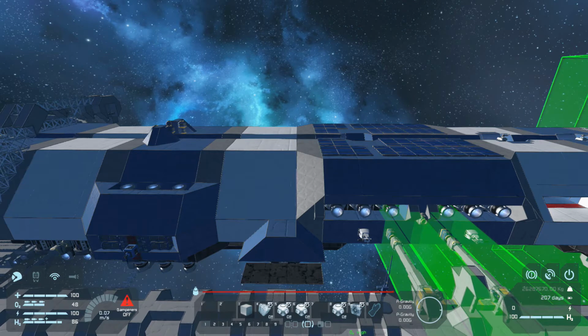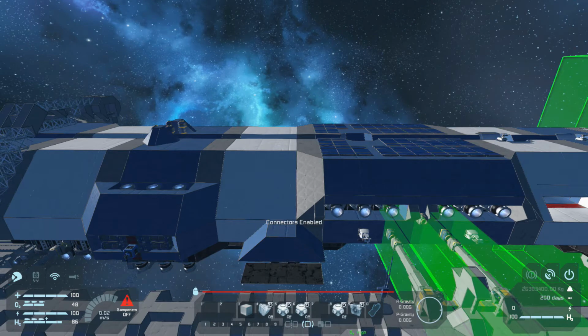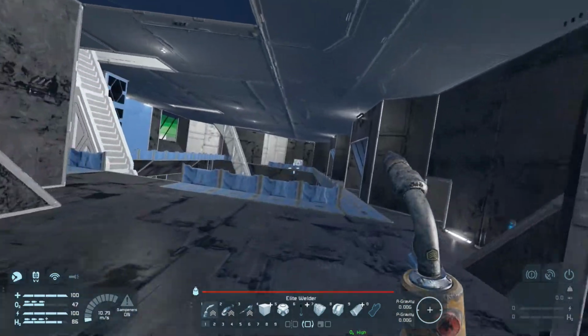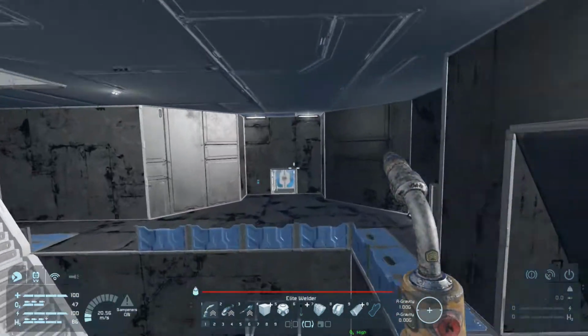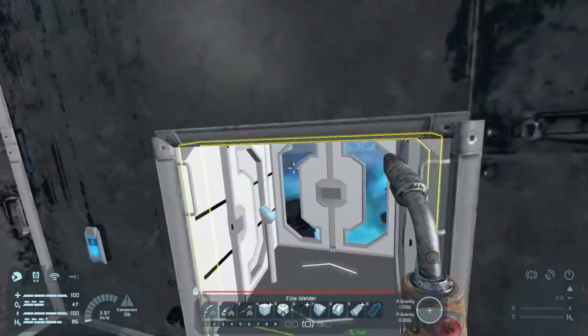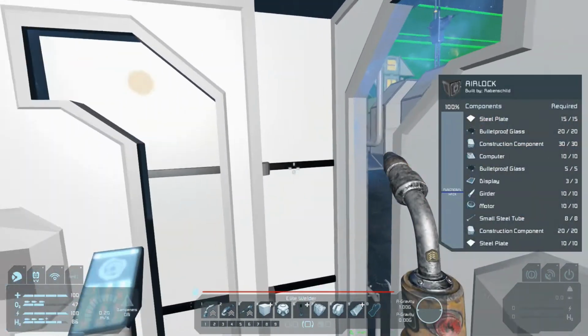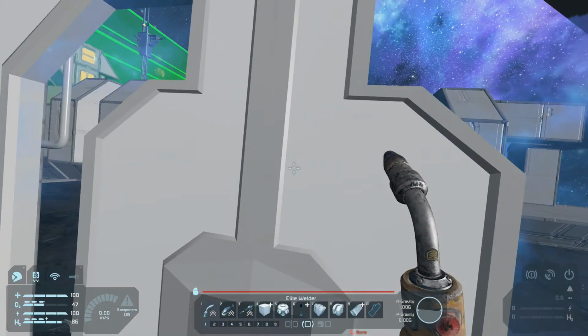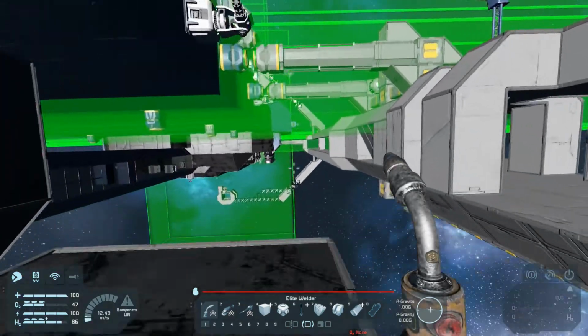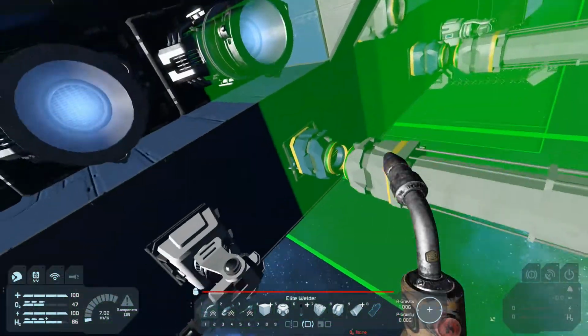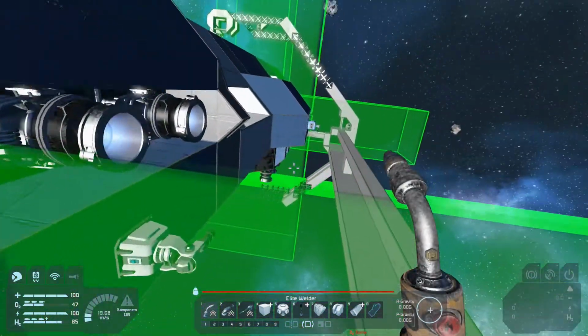You can see that I removed one connector in the middle, the one up top. So, connectors enabled. It should have now fixed the ship basically. I don't need it anymore to keep the ship from rolling. Here you can see that it's fixed.